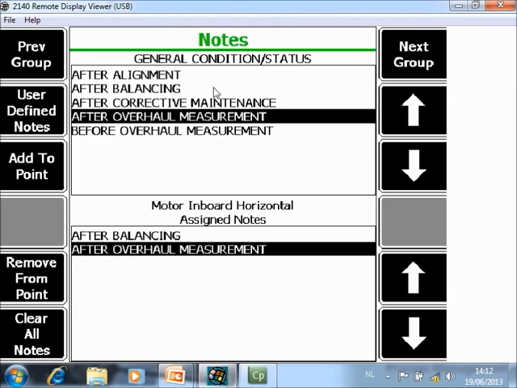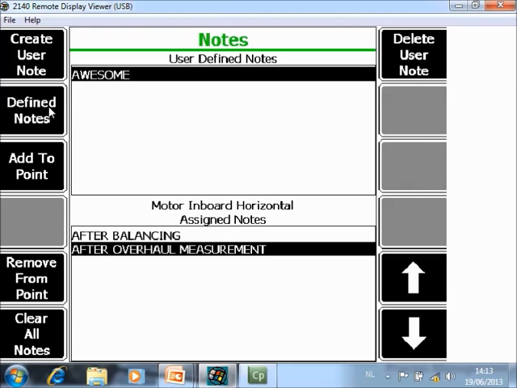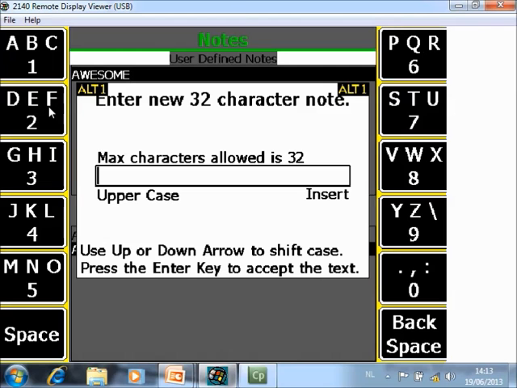Those pre-configured notes work very quickly, but if you are missing a certain note and you want to add your own personal note in the field, you can go to Use User Defined Notes F2, Create User Note F1, and here you can add a note up to 32 characters.